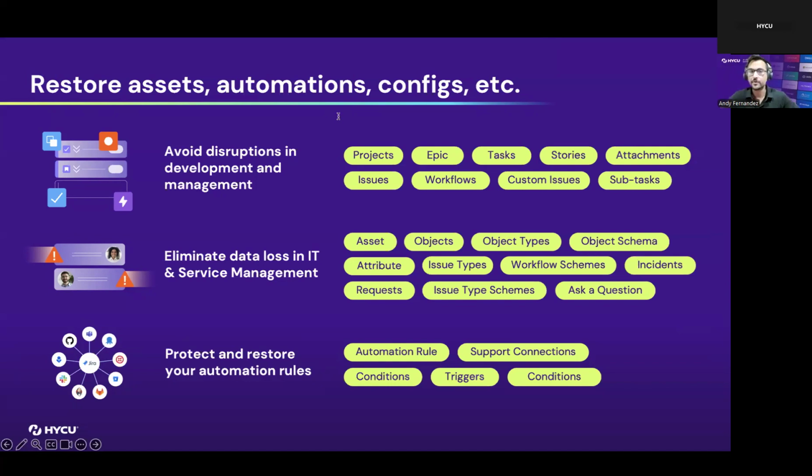What I'll do too, Aaron, is I'll share a full breakdown of everything that could be restored. Not only restored in bulk, but also restored individually back to a point in time as well. And that's what HYCU is able to do.